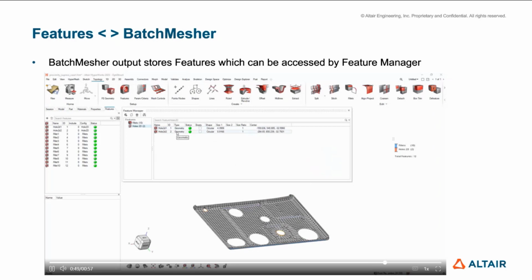So there is a two-way communication between our features tool, which was not talking to batch mesher before, and batch mesher doing similar kinds of things, but would not write out into the HyperMesh database file all those features that it had recognized. So this is just one step where we are allowing the batch mesher to create these features.